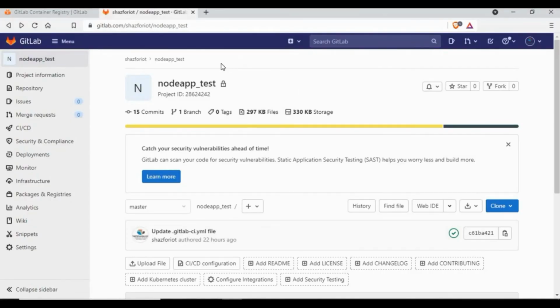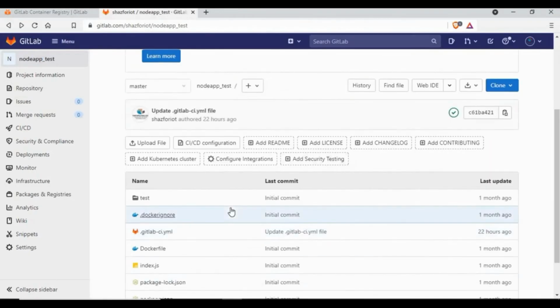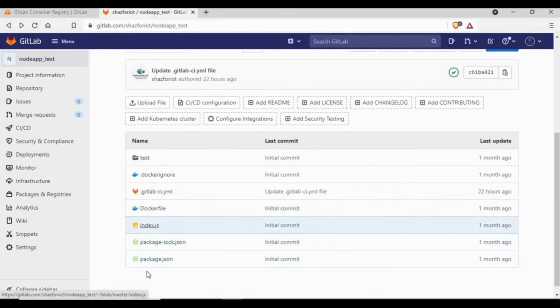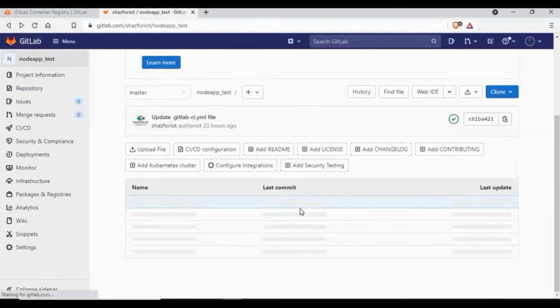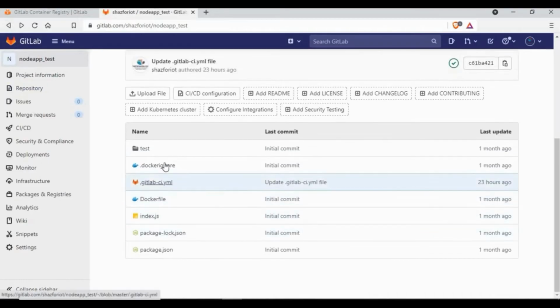So let's get started. I'm in one of my projects called Node app test, and I have the files. For Node.js, you'll have package.json, and some other files. In my case it's the index.js, and I have a Dockerfile which is written to build our Node.js application. These things I'm not going to explain, as they are already covered in my previous tutorial. If you're not sure how to write a Dockerfile for a Node.js application, please have a look at my previous tutorials. And we also have a .dockerignore to ignore some of the files, and this test is for testing the Node.js application.